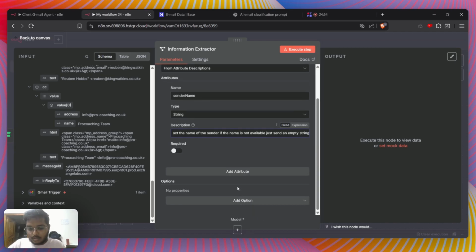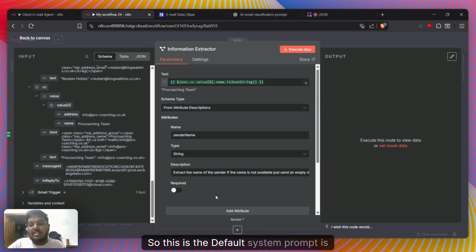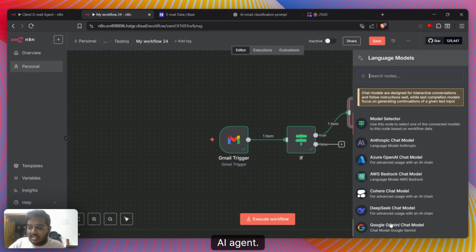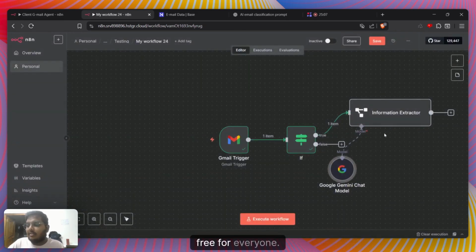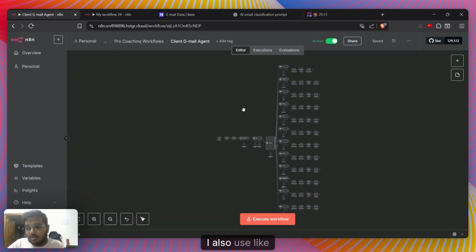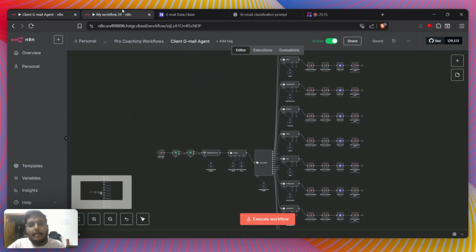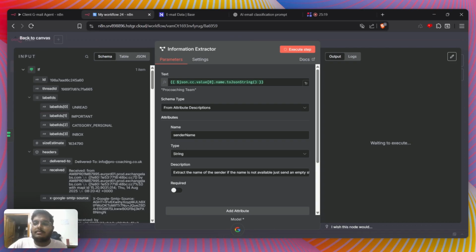And we need a system prompt as well for this. The default system prompt is fine. And we need to select the AI model, and I'm going to give Google Gemini because it is free for everyone. You guys can use it as well. You don't need OpenAI for everything. I have also used Gemini for everything, as you can see. Okay, let's execute this and let's see.